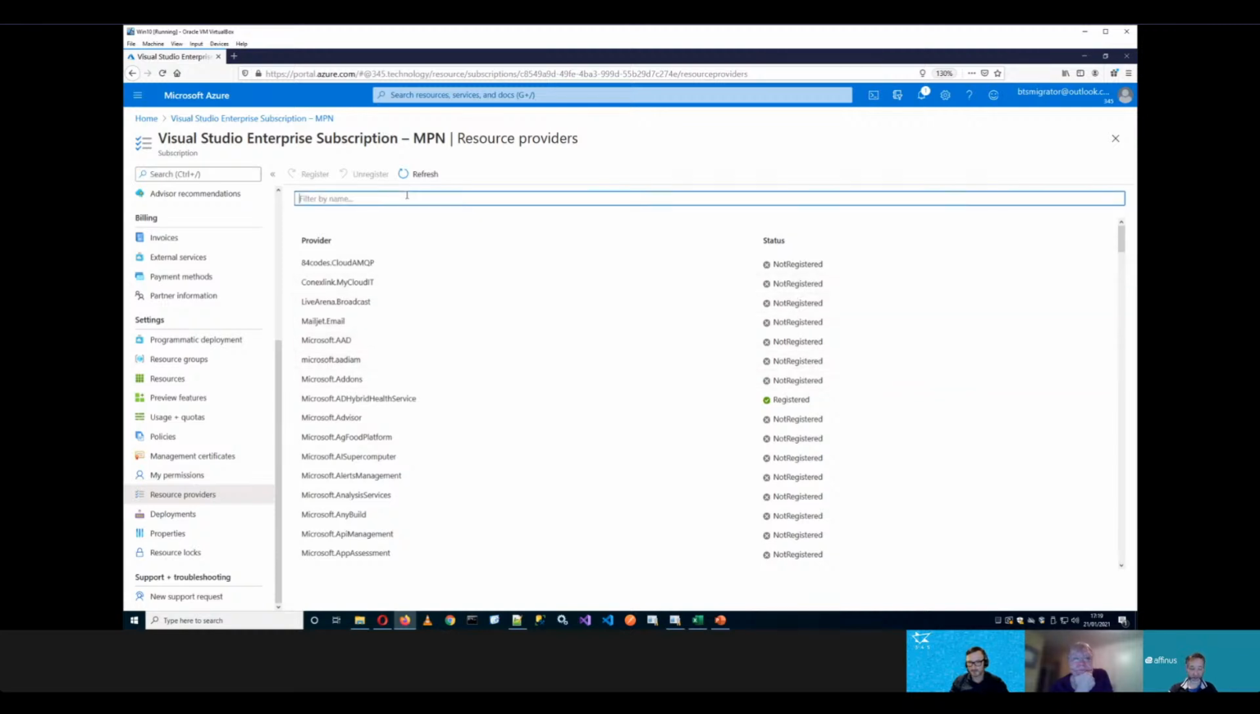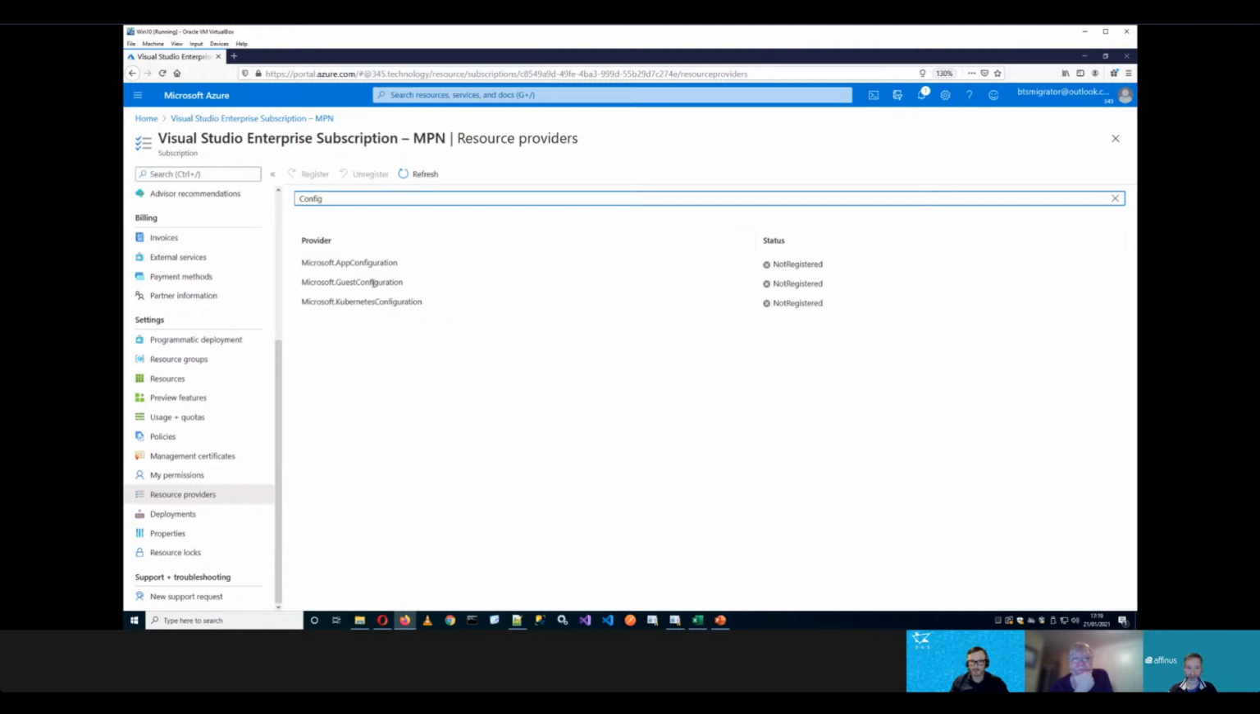And if I search for config, it'll show me here's app config is not registered. So if I attempted to provision an app configuration instance right now, that will fail. But the same thing applies to logic apps. If I go to logic here, that's also not registered by default. There's only a few that are registered.